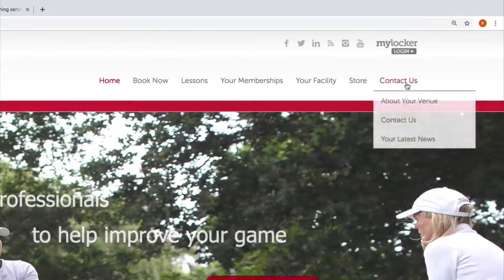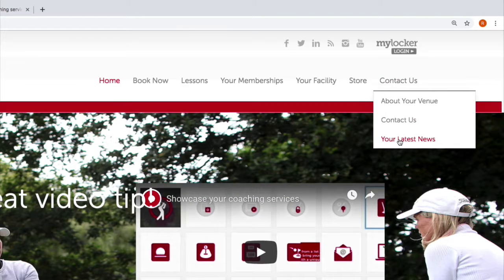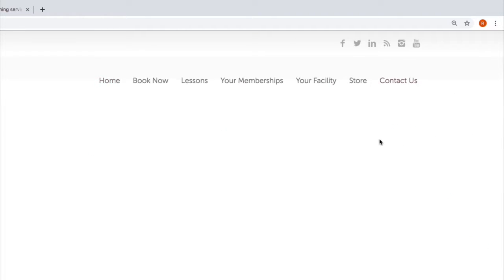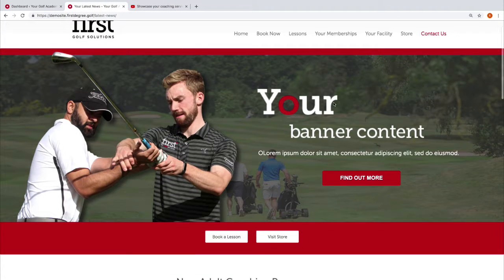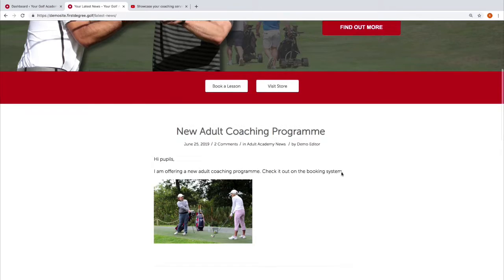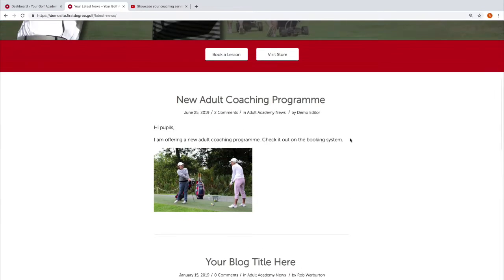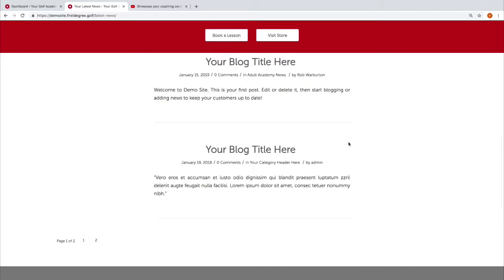So the latest news page on the demo site is currently visible under Contact Us. So if we click on Your Latest News, again we can see that we've got a banner, a red scrolling bar, and then we have a series of blog posts or news articles. But let's look at how you would add a new blog or news article.